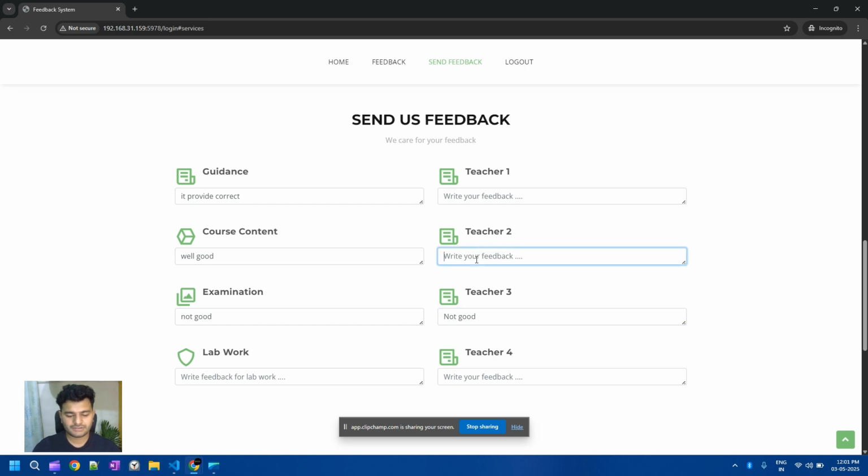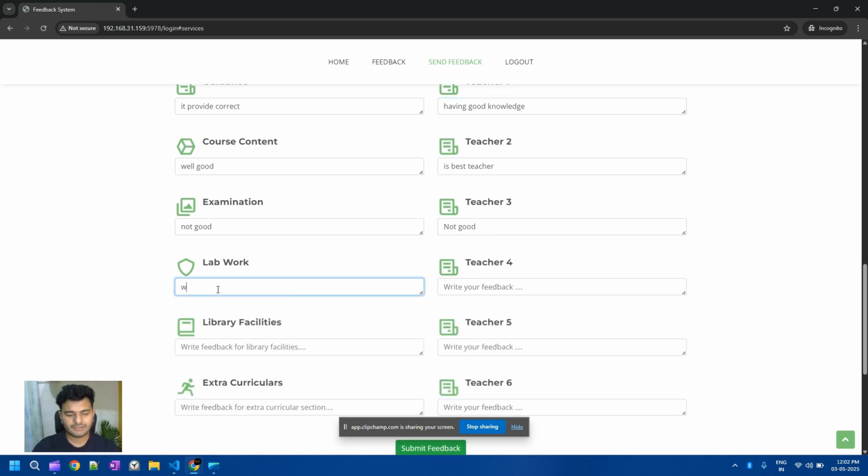Now teacher 1 is the best, teacher 2 is the best teacher. Teacher 1 is having good knowledge. Labs are well, not so good, meaning it will go according to the ML. Neutral, I don't know, it will be decided by the ML, not by me. And not good, we are adding here is not good.